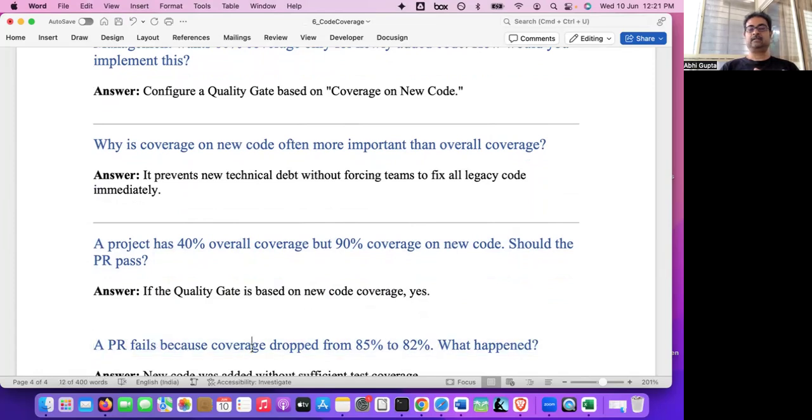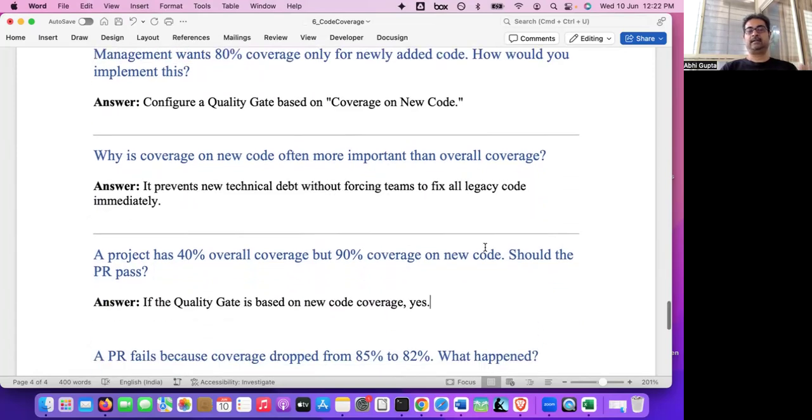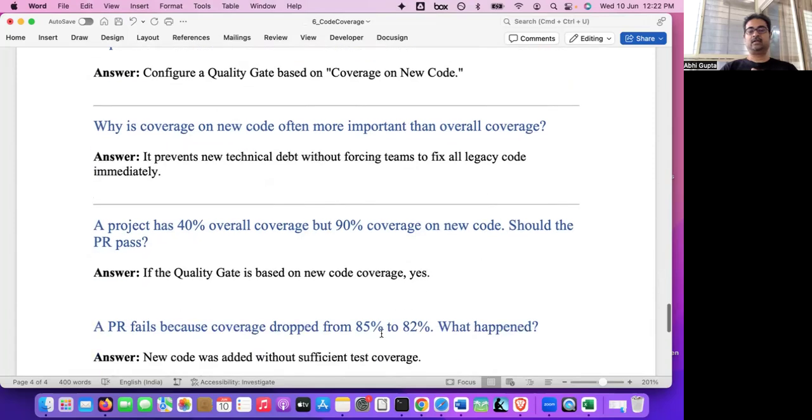If a PR fails because coverage dropped from 85% to 82%, what happened? Why did code coverage drop because of the pull request? New code is pushed and the new code doesn't have sufficient test coverage. As I showed, the developer has written maybe fewer test cases, which are not covering all parts of the code. That's why code coverage dropped.